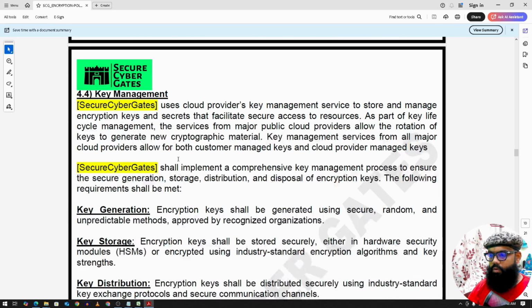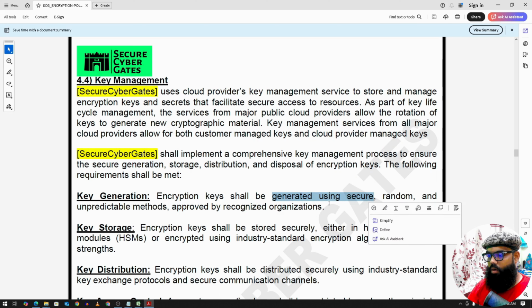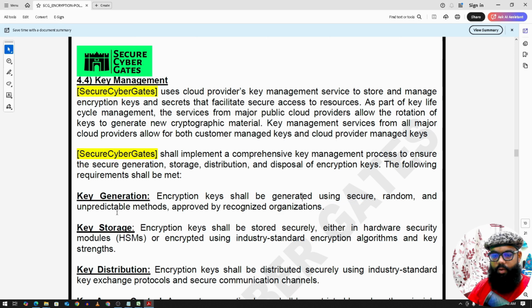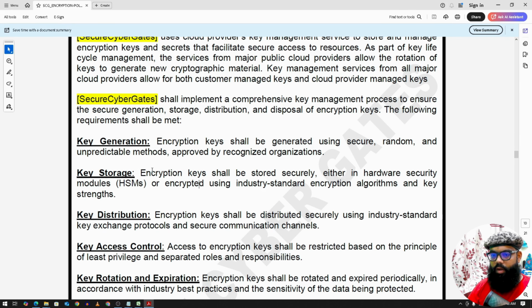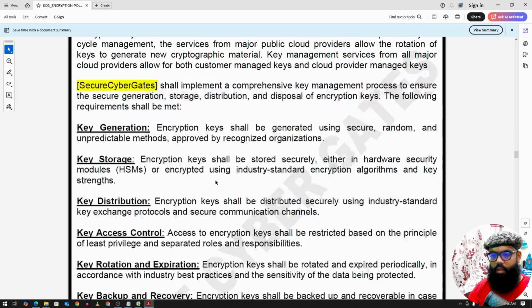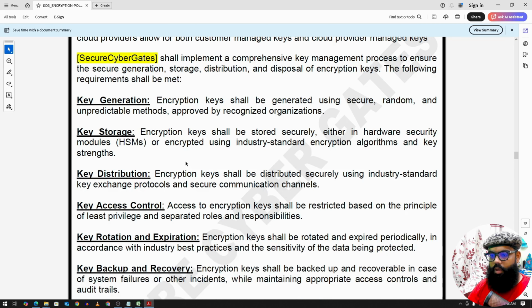Now, key management process. Key management starts with key generation. For encryption, first we generate the keys with secure, random and unpredictable methods approved by recognized organizations. Then key storage: once it's generated, we securely store it. We have something called hardware security modules, or HSMs.